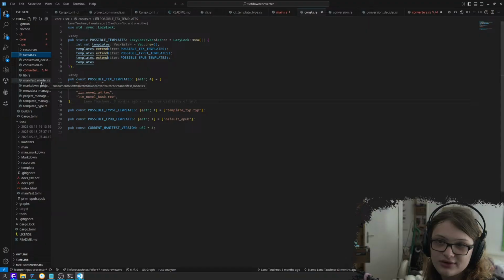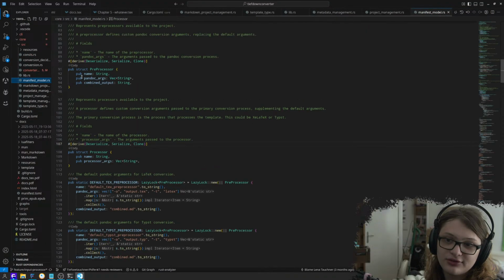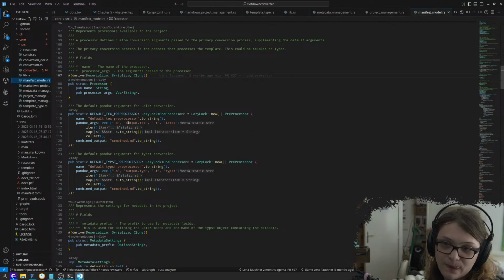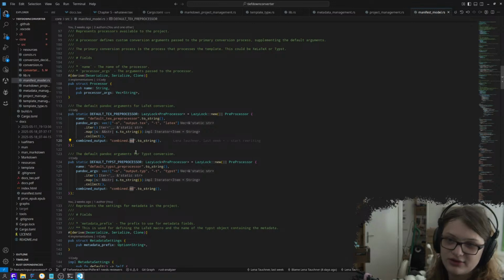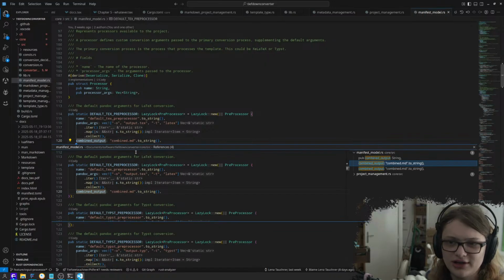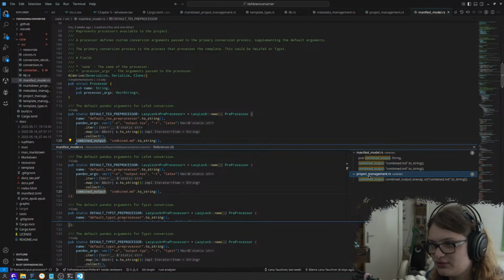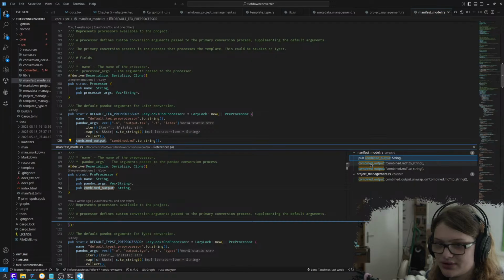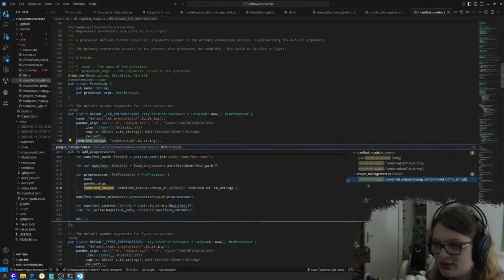What's in? Is it in here? No, it's manifest model. -t LaTeX combined MD. What? No, this is supposed to be combined.tex. What am I doing? What is combined output? You don't do anything.